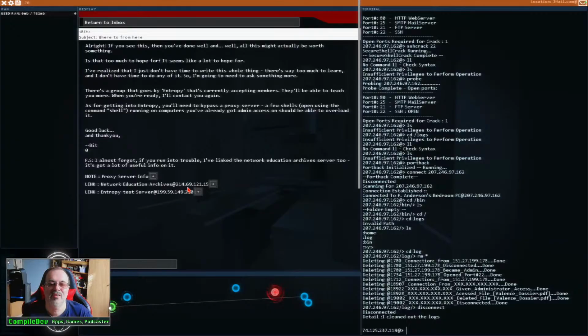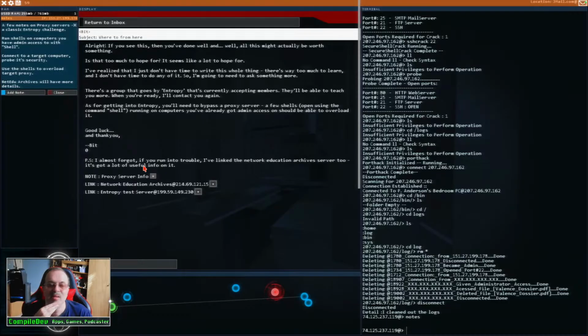Let's start with... I gotta bypass the proxy server. Alright. Let's start with this then. A few notes on proxy servers. A classic entropy challenge. Run shells on computers you have admin access to with shell. Connect to a target computer. Probe its security. Use the shells to overload target proxy. Okay. Alright. Hang on. So we're going to use shell and probe its security. Okay.